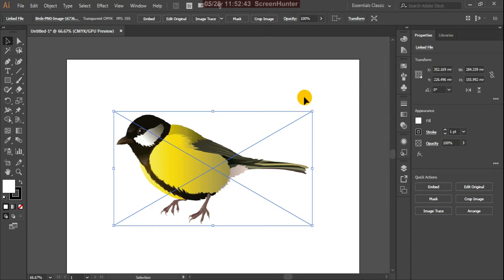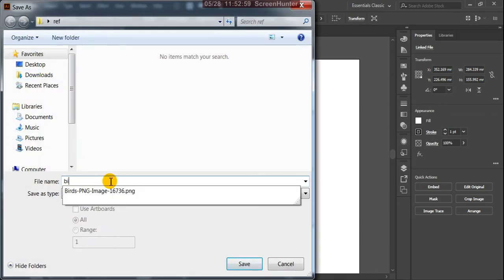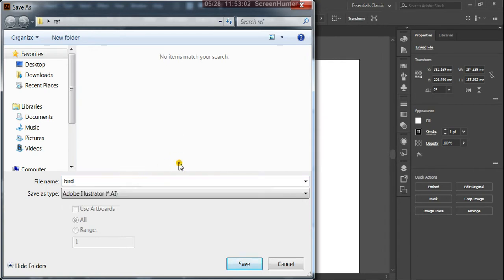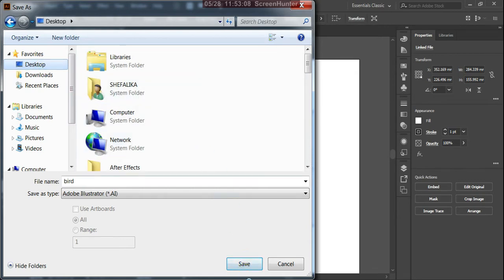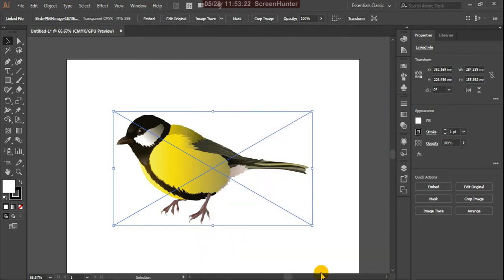And the drawback is that you have to carry those linked files, don't forget this. Suppose here I open this image. Now I'm saving this. Suppose I save, here give the name bird, and suppose I'm saving on the desktop, save. Here the option is showing, include linked files. Suppose you are not giving this option, and save.